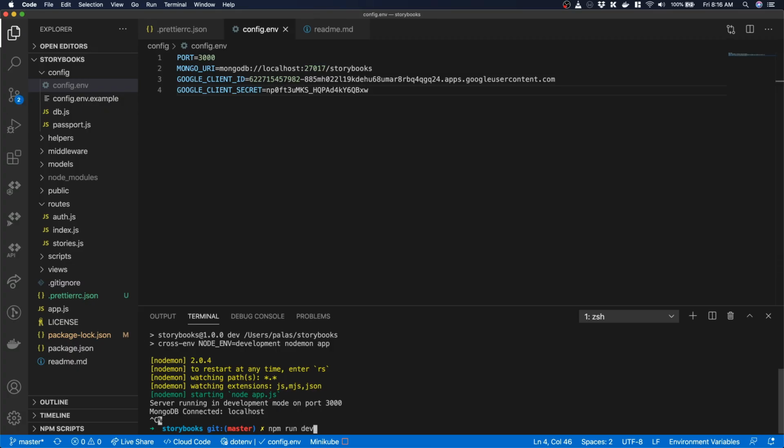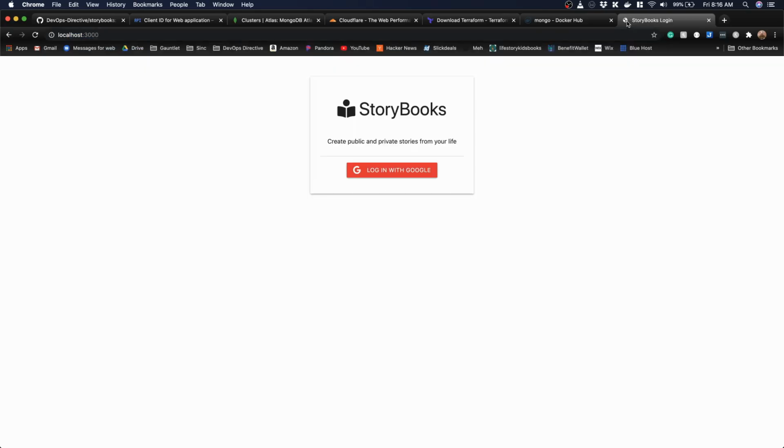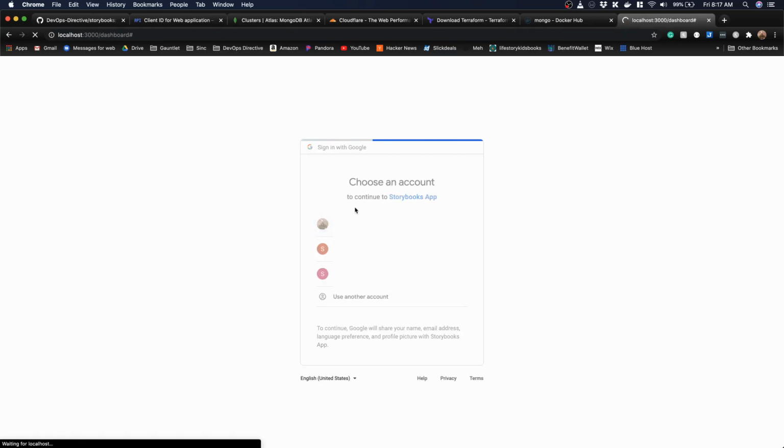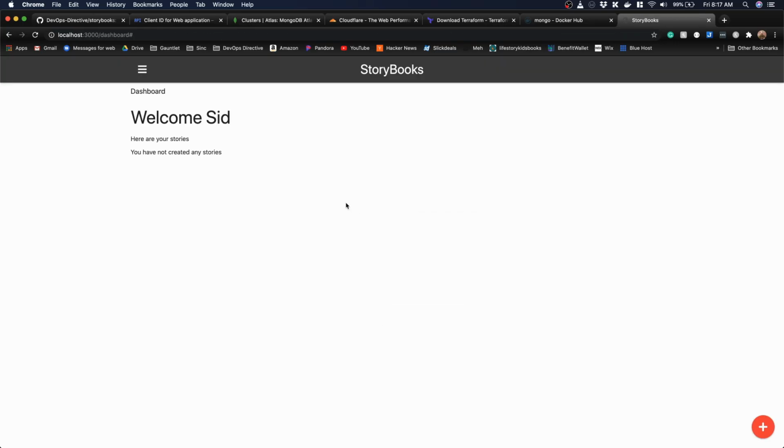I'll start the app in development mode by using the npm run dev script, and then go to my browser and access the application on localhost port 3000. If I log in with one of my Google accounts, it looks like it was a success. Awesome.